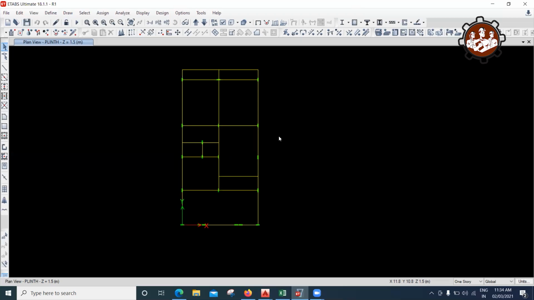So based on experience and the usual practice, what we try to do is a column 9 inch by 15 inch is enough if you're constructing a small G+1 or G+2 building. And for the beam, usually what we try to do is 9 inch, like let us say 230 mm by 300 mm or 230 mm by 450 mm is the usual size of a beam that we try to go with.